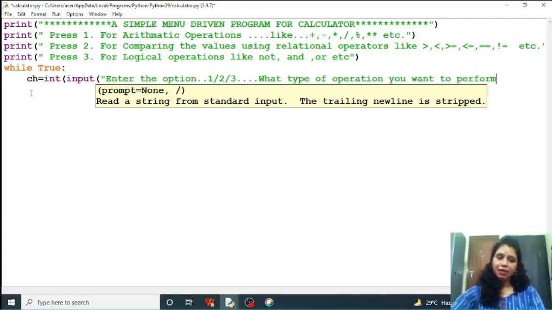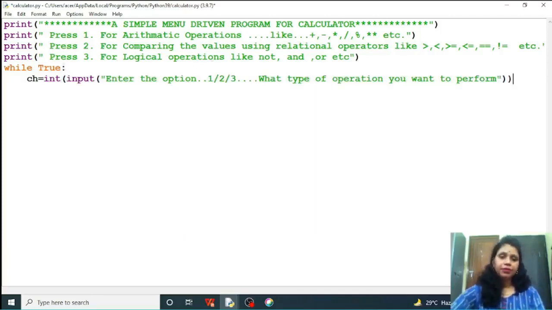So when you enter inside the loop, the first step is that Python will ask you to enter your option. Either you want to perform arithmetic operation, or relational type of operations, or logical operations. So you have to give your option. That means if you press 1, you want to perform arithmetic operation. If you press 2, then you want to perform the comparison type of operation. If you press 3, then you want to perform the logical operation, right?